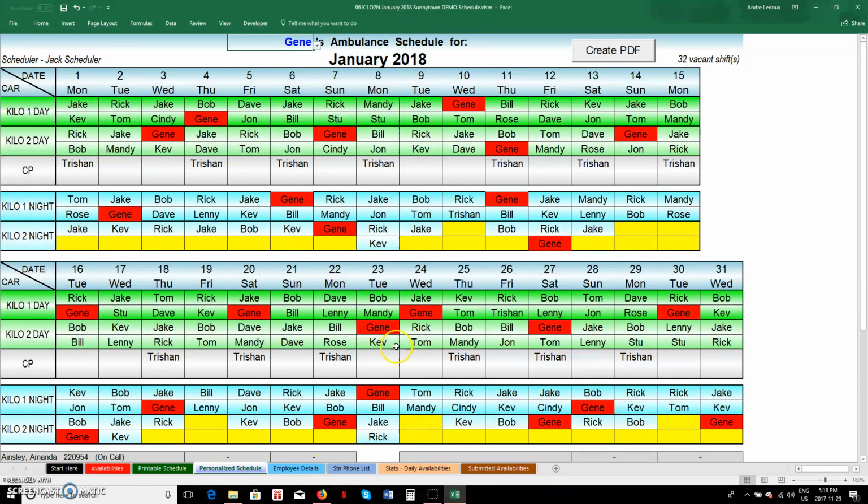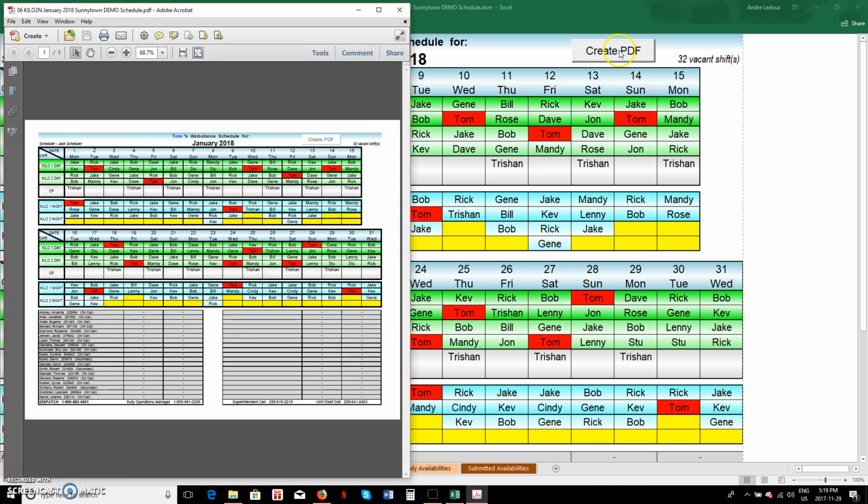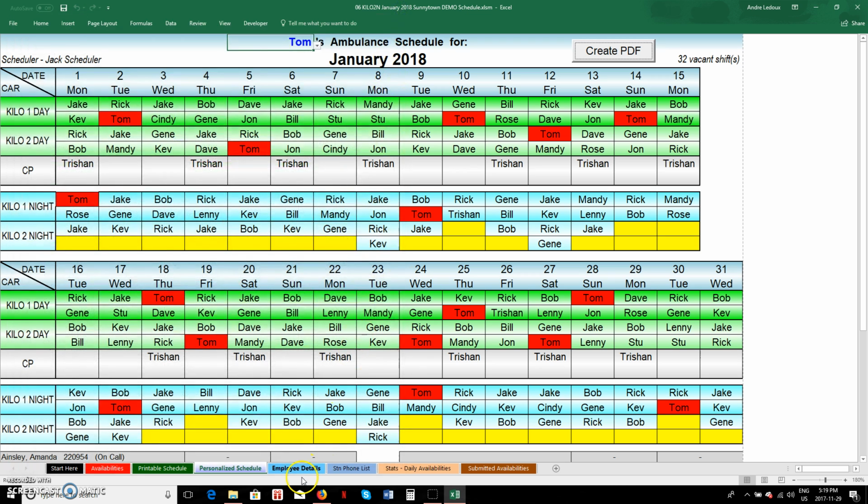I can do the same thing with the personalized schedule. You can see that Jean is the person I've selected from this drop-down menu, but I could go and select somebody like Tom, for instance, and there's Tom's shifts. And if I want to create one just specifically for him, there we go. And I can do the same thing, print or email that off.